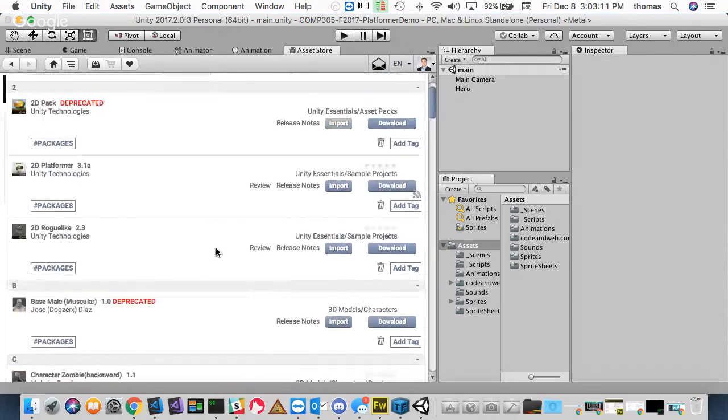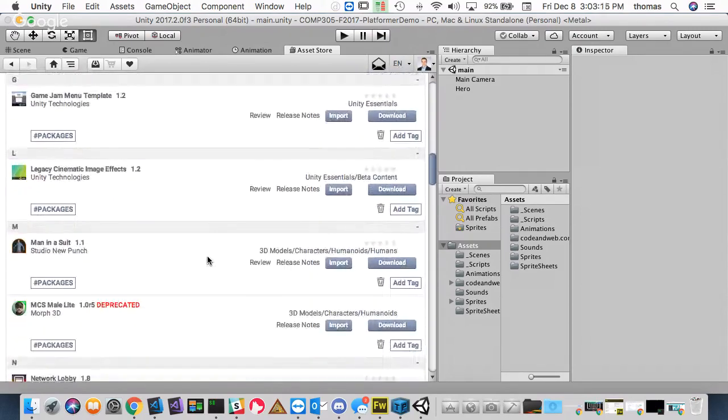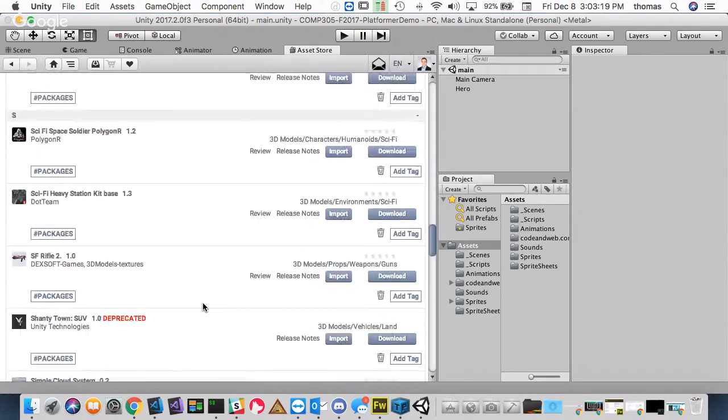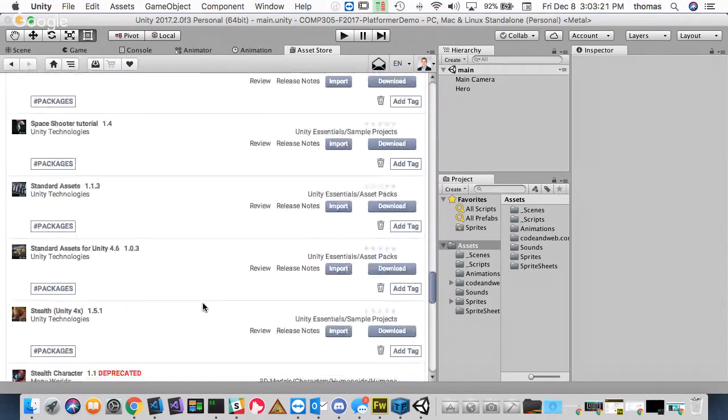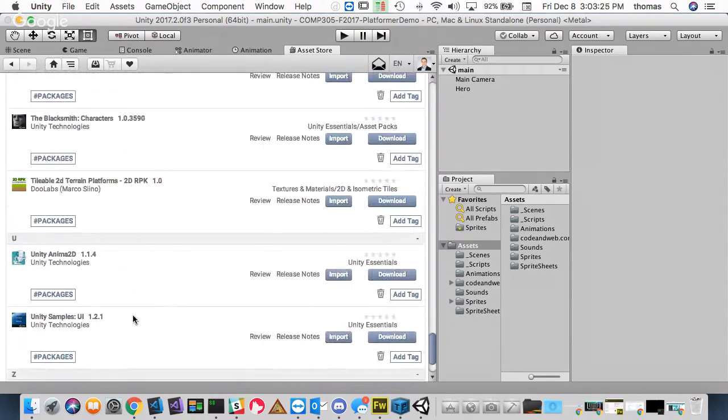One of them is Anima2D. So I'm just going to go down in here until I find it, and it's from Unity Technologies, so it should be with a use. Yeah, lots of packages. And way down at the bottom, there's Unity Anima2D, so that's how you probably search for it. And I'm just going to import it.